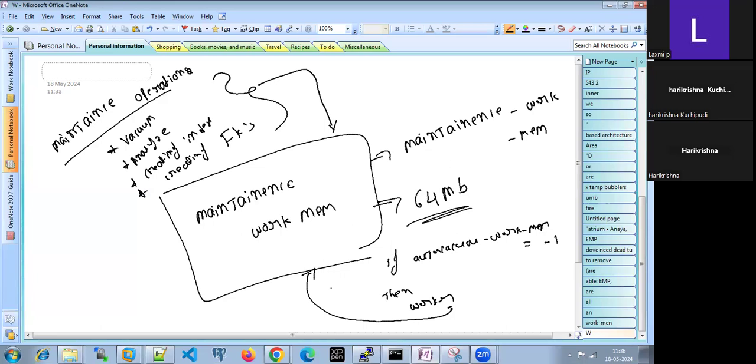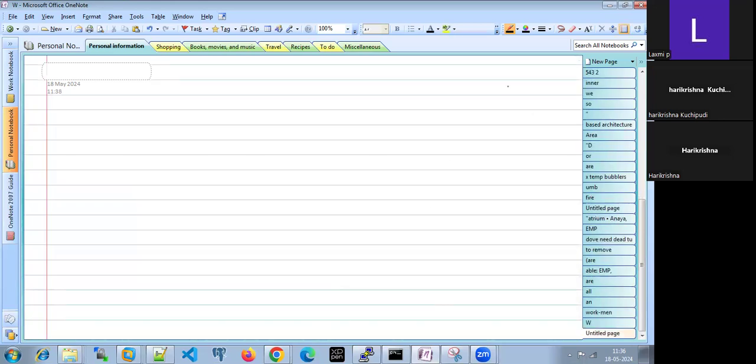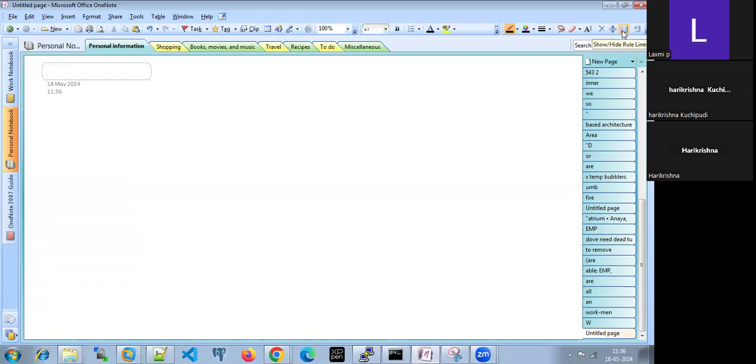Now one more thing. The default value of maintenance work memory is 64 MB, so each worker of auto vacuum will allocate 64 MB for its operations.